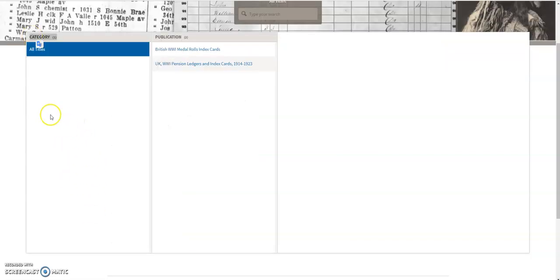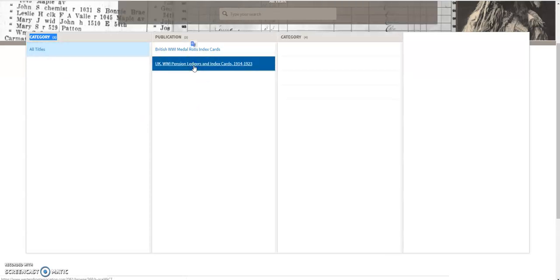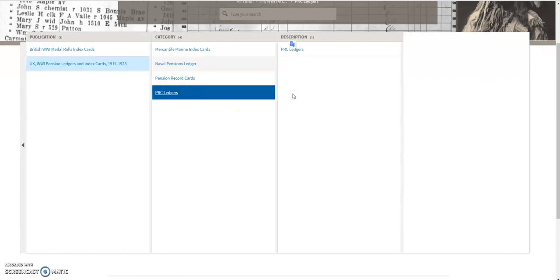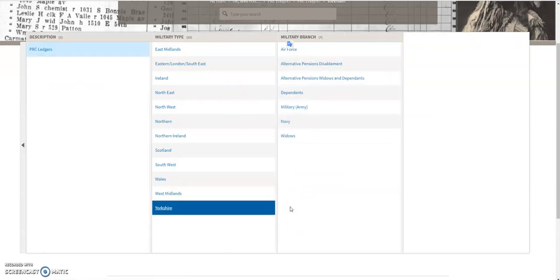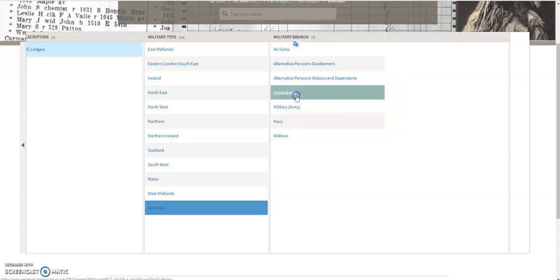Using the browse function, we're going to go to all titles here. Then we're going to click on UK World War I pension ledgers and index cards. And then we're going to click on PRC ledgers, because that's what we're looking for. We now know that the code for Percy Jeeves, which began with 4, was for Yorkshire, so we'll click on Yorkshire. The next part of the code was D, which is for dependents, so we're going to click on dependents.